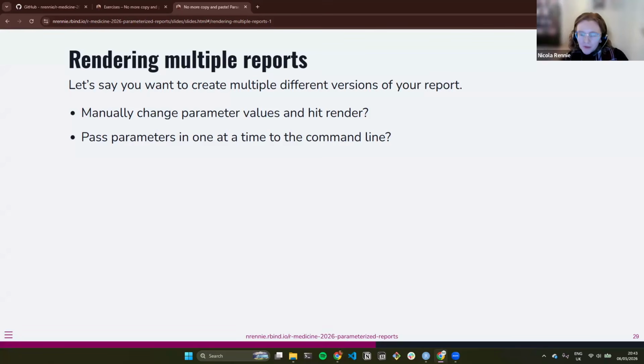So what you could do is manually go in and change the parameter value, hit render, save it somewhere, and cycle through. You could also pass the parameters in one at a time on the command line. In the terminal, you can type quarto render and pass your parameters in, and again do it manually for all those different values. But there's a better way.